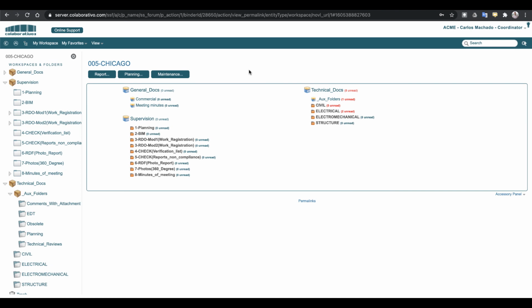That's the last video about technical documents, and it gives a good idea of how it works. In the next series of videos, we're going to talk about general documents. That's quite simple compared to technical documents, but it's quite powerful also.